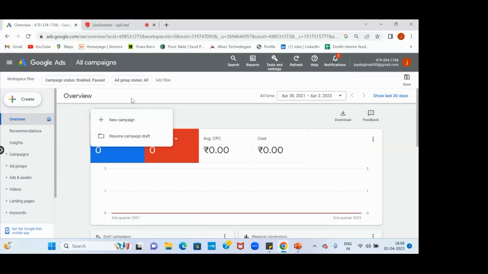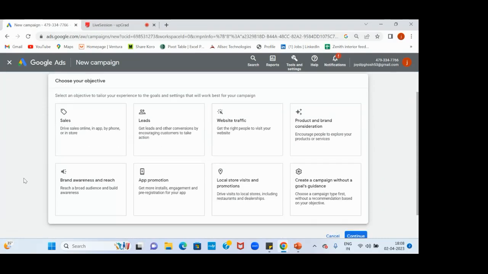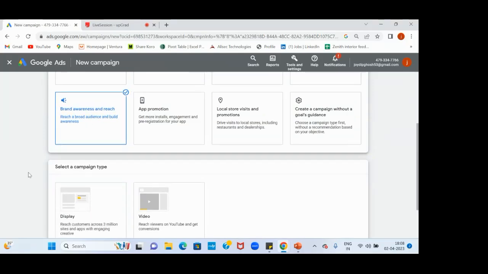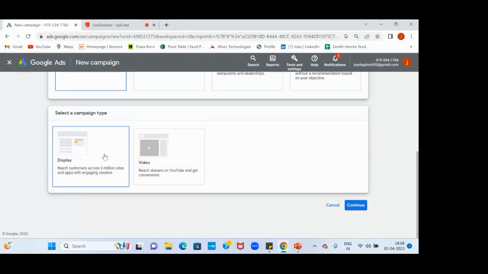Similarly, when you want to do a display ad campaign, click on new campaign. Once you click on new campaign, you come to a screen where all the different objectives are mentioned, right? So you can choose any of the objectives that's given. For today's session, we'll just choose brand awareness and reach. Once you select brand awareness and reach, you will see two options, display and video. For our session today, for understanding how display ad campaigns work, we will select display here.